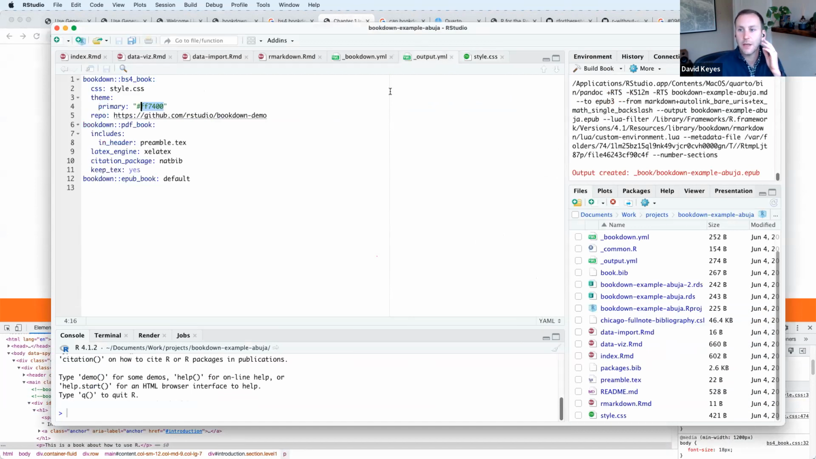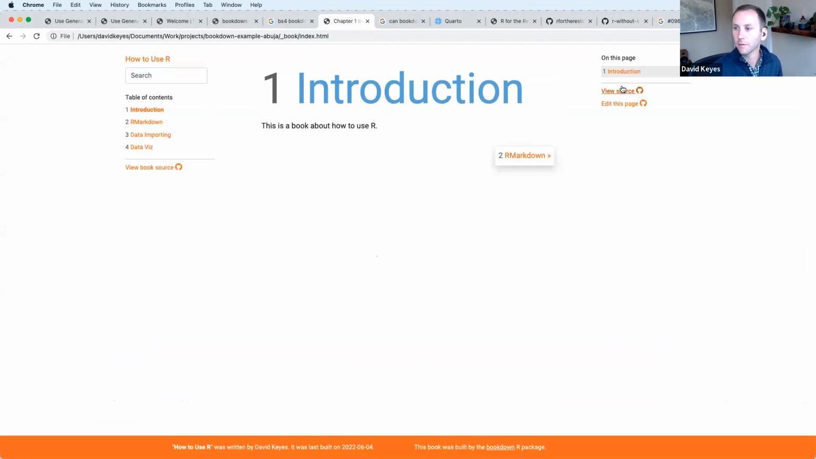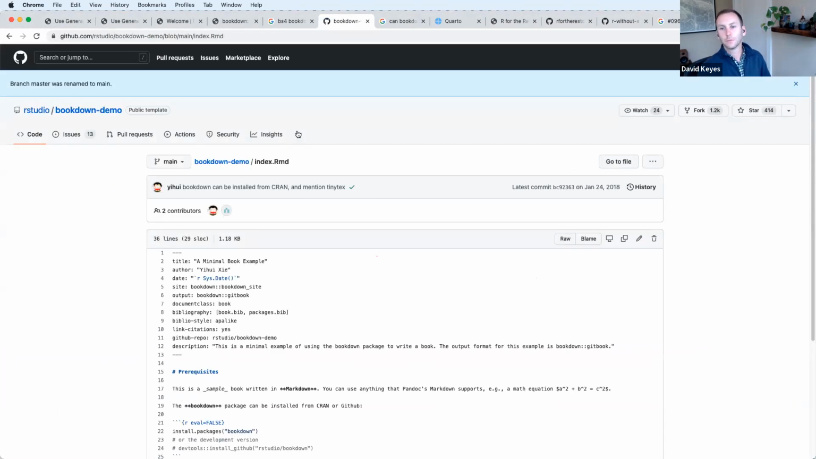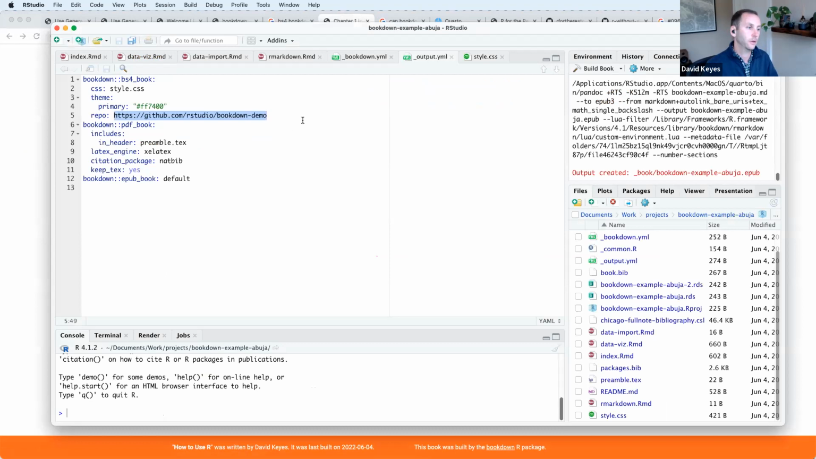All right, let me go back to the output.yaml. So for the repo, I don't think you can do that. It can't be locally. What this is used for, if I go to this book, if I hit view source, it's going to actually take me to the source of the book. Now, that didn't go to the source for this book because I haven't changed that. That's just the default because I brought in the default content for bookdown.